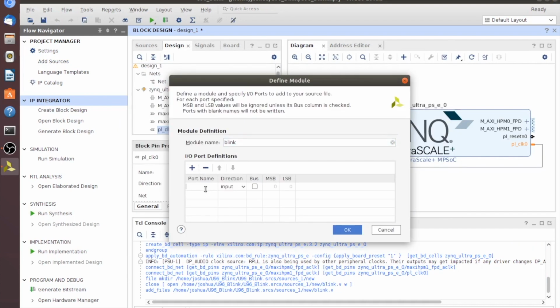Now we'll add an input for the clock because we're going to need a clock to blink something because it's changing in time. And then we'll add LED, and we're going to make that one an output.